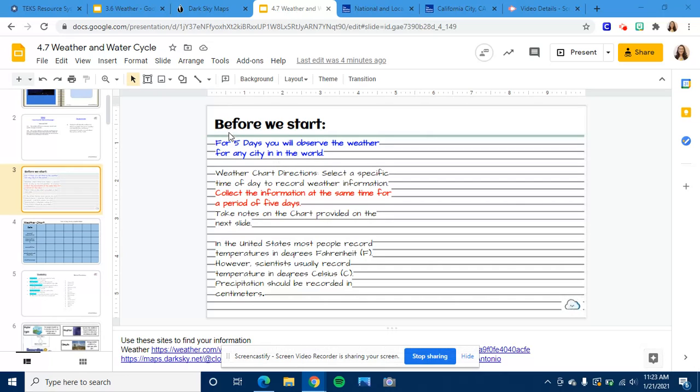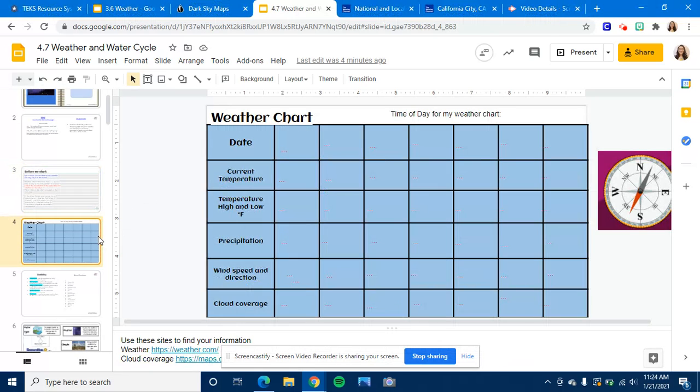So we're doing any city in the world because I find it really interesting that places around the world have very, very drastically different weather. So this is the chart that you're going to have filled out. You want to just document where that time of day is that you're going to do it, just so that way you have a reminder and I can kind of see the time for your weather chart. And then I have a compass right here, which is going to help with the wind speed and direction.